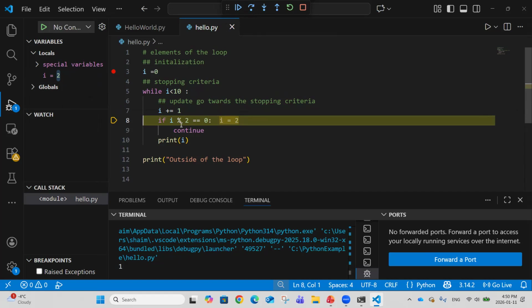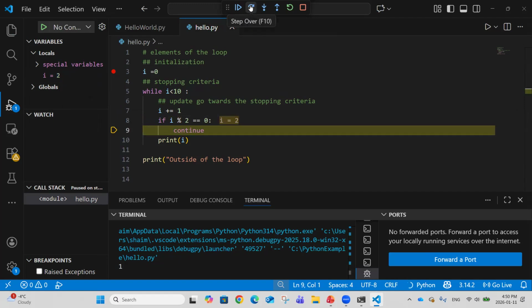And now it will examine this condition. Now 2 modulo 2 is 0, so this condition is true. So we should expect it to enter the if statement. When we step over, we should go inside the if statement. Now we are about to execute the continue keyword. What does it do? It skips what is left in the loop. Now you see line 10 is still part of the loop, right? But because we have the continue keyword, we are going to skip that, and then we go directly to the header. So if I say step over, it goes to the next step.